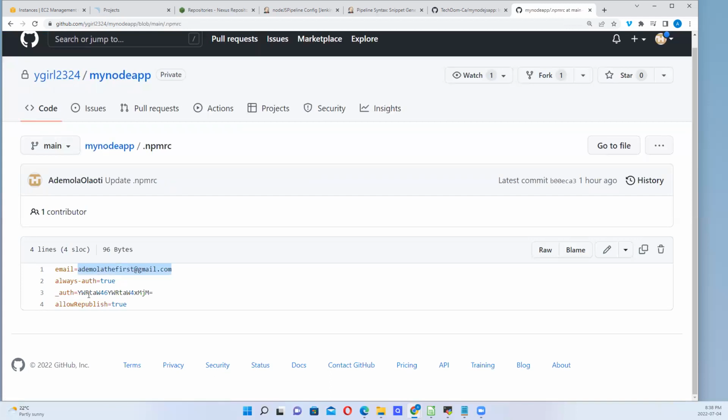I want to get this, right? This is my password, the combination of my username and password. For Nexus, I want to get it. So how do I get this? I want to check it on base 64, okay? So how do I go about it? So I need to come to my command line, okay?